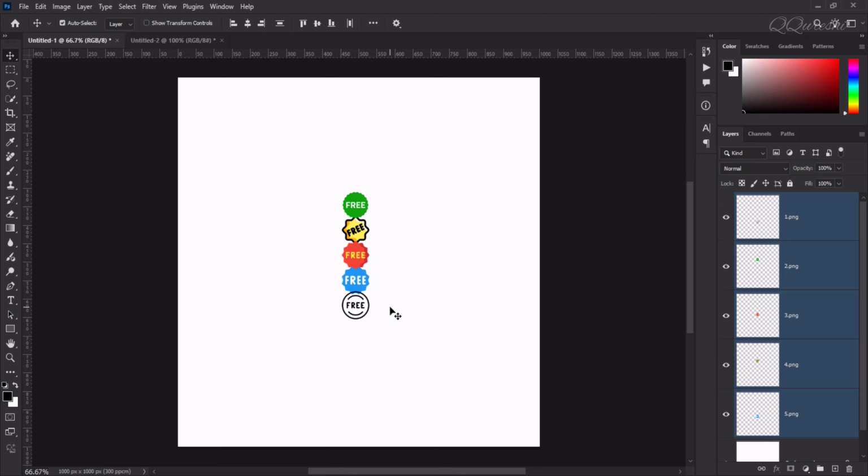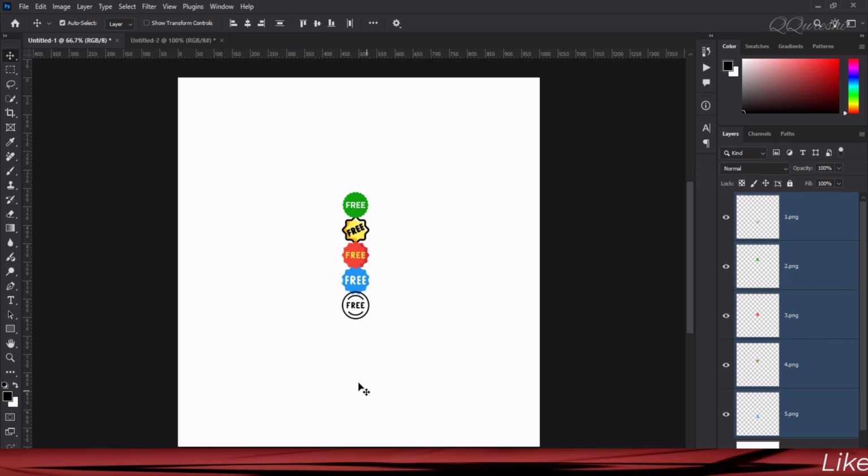This was a little tip on how you can open multiple images or objects at once. And then how can you align them horizontally or vertically.